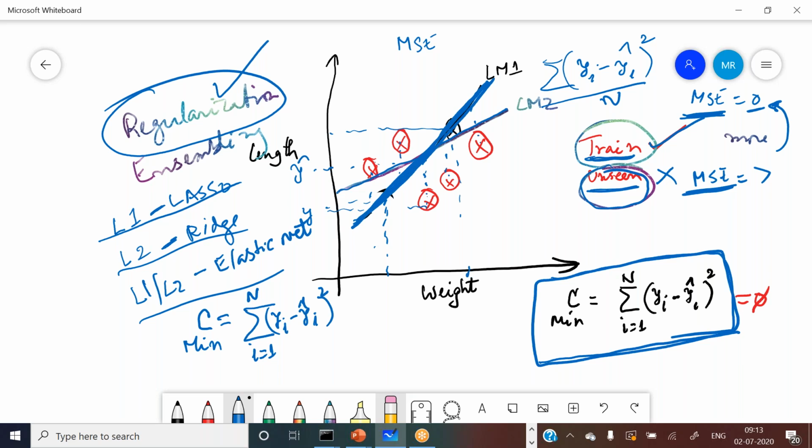Okay, so how do I make this line better? I have to make it a little less accurate with respect to my training, so I need not make it 0, but increase it. That means you really have to tilt this line. Right now it has this kind of slope. I want to intentionally tilt this line with a lesser slope.